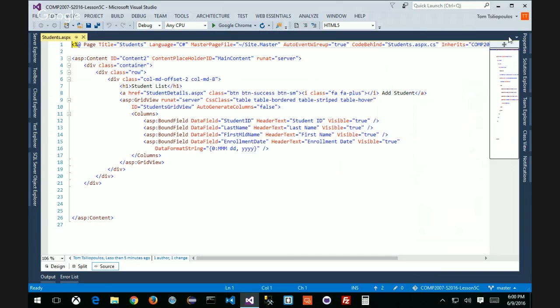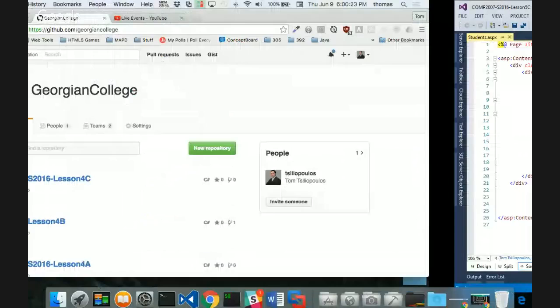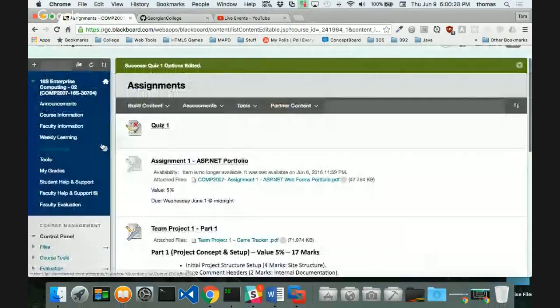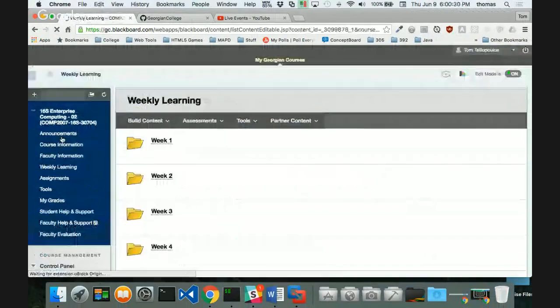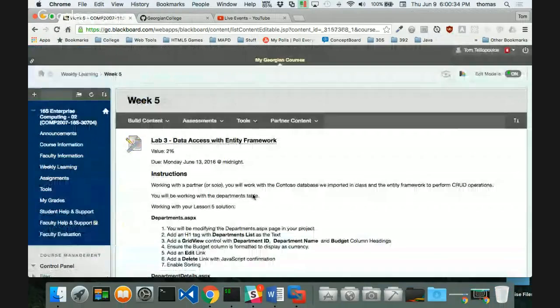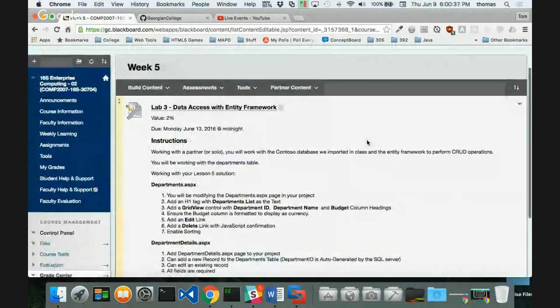Right, so how are we going to do that? Those are the two functions. On that, if you look up on Blackboard, you can see that under weekly learning for this week, if I go to week 5, there is a new lab, lab 3, that's up. It's due this Monday, the 13th at midnight. It's to be done with a partner or by yourself if you don't feel like working with anybody because somehow you don't trust anybody. I'm just saying, right? Again, you'll work with the same database. Nothing against you, buddy.